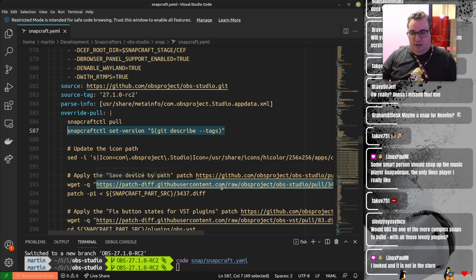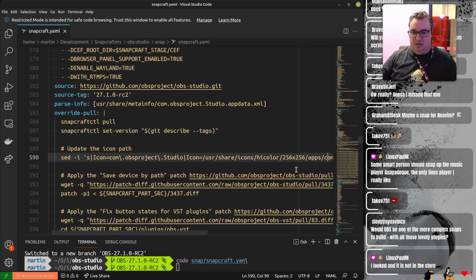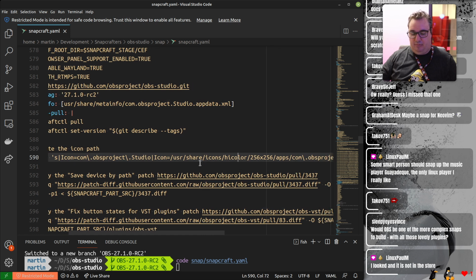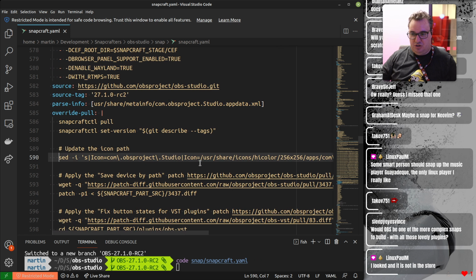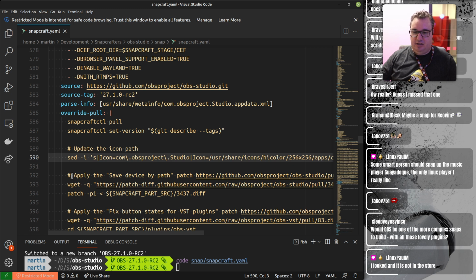And then there's a couple of little things. So this is just coercing the icon name to be relative to where the icon is installed inside the snap. So that's just a little bit of coercion to display the correct icon.